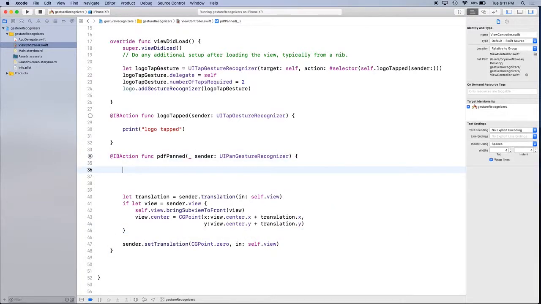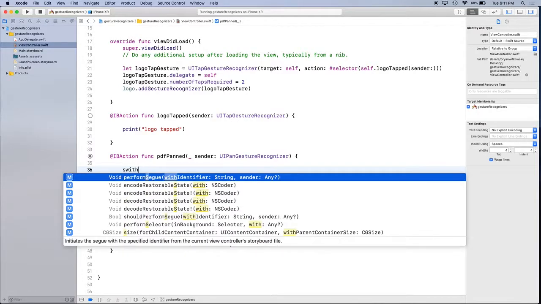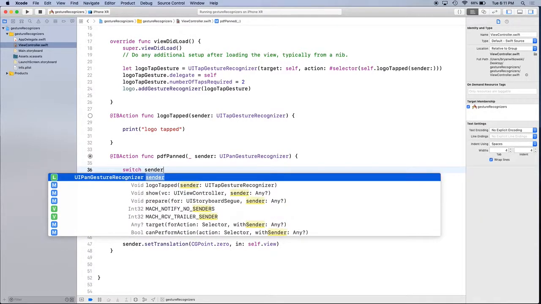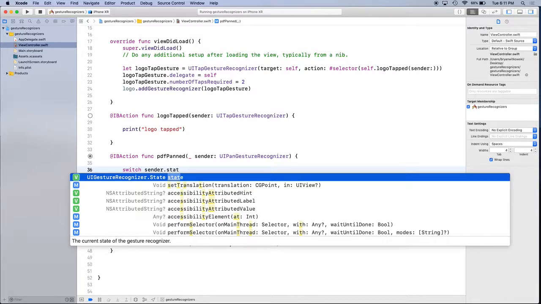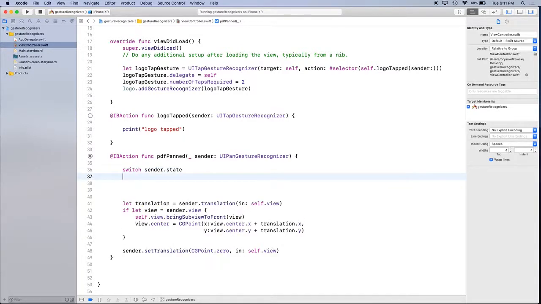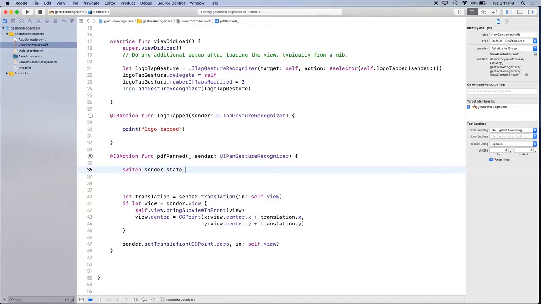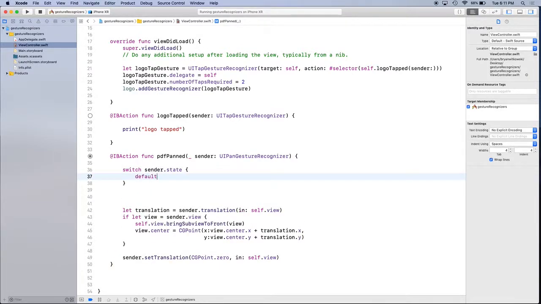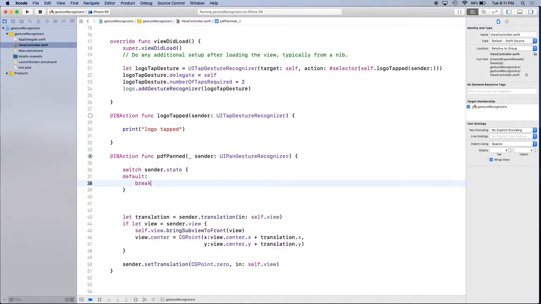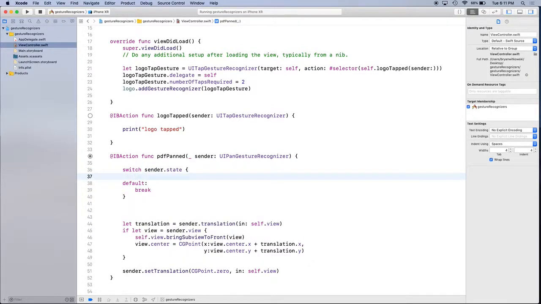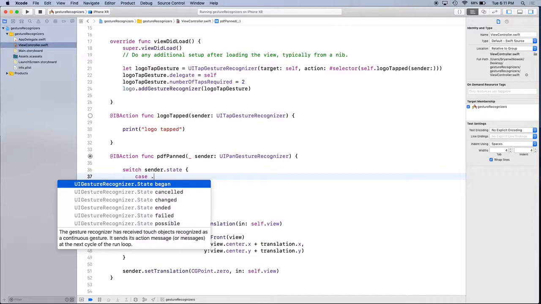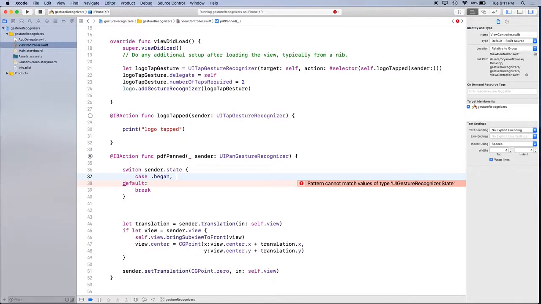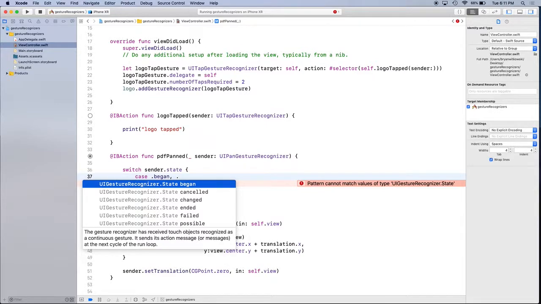So then let's handle a couple of different states. If I'm looking at this gesture recognizer, I can switch on the sender's state. I need a curly brace here. I need a default break. And then I need a couple of different states. So I care about case began. You'll notice it's an enumerated type. I care about when we began, and I also care about when it's changed.